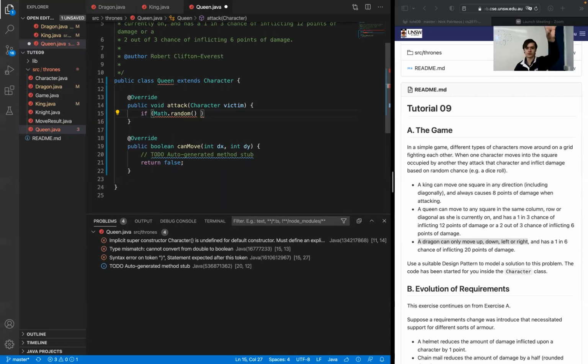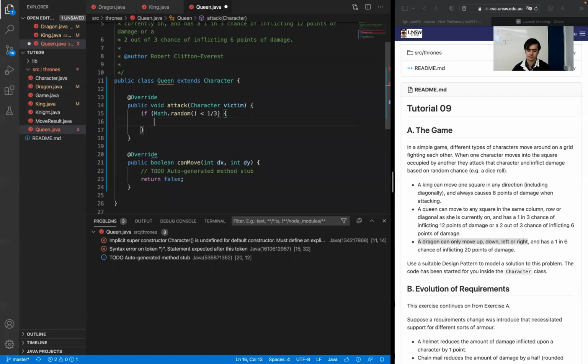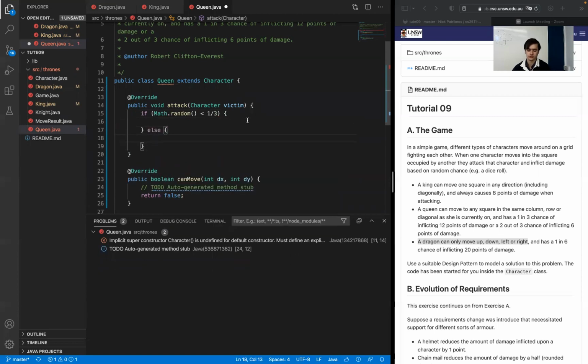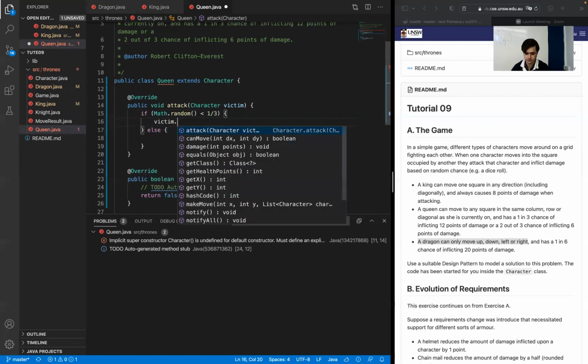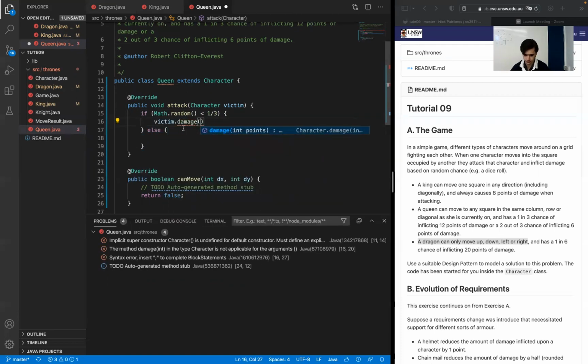So before we said, okay, 1 in 6 is less than 1 over 6. Yeah, David? Yeah, so this should work. Where if we get to the else clause, then it must have been the later 2 out of 3 because it wasn't the initial 1 out of 3. So, 1 out of 3 chance of 12, I'm not going to bother putting it in a variable. I can't be bothered. Victim.damage 6. Cool.